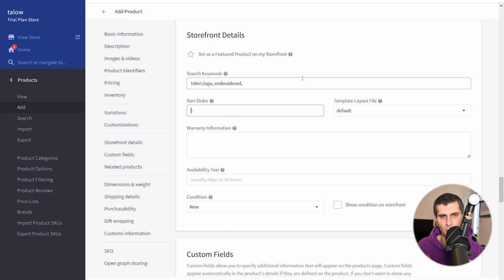Next, we can go and apply the sort order. That is the order which the product will show up in the category list. So when I'm viewing products in the list view, I'll be able to see this product where I place it in the sort order.